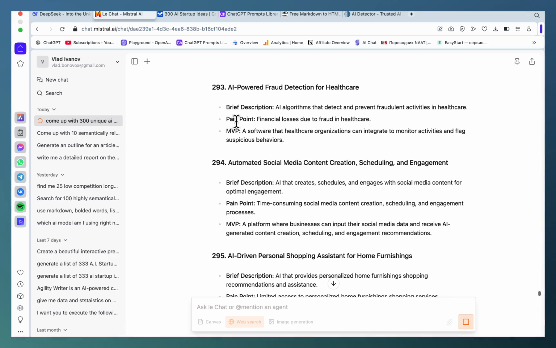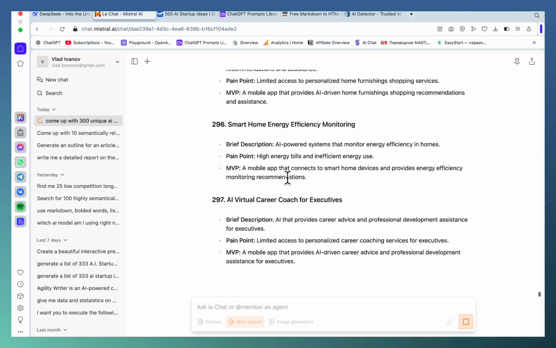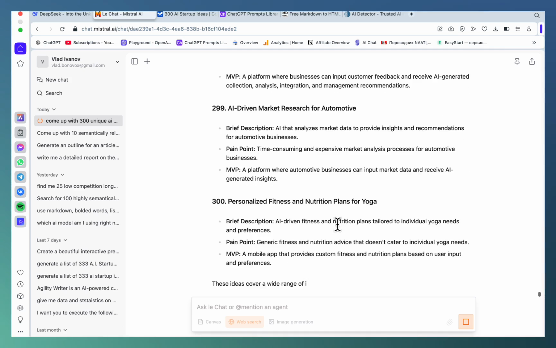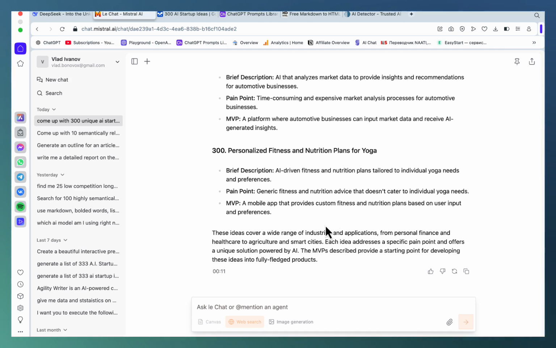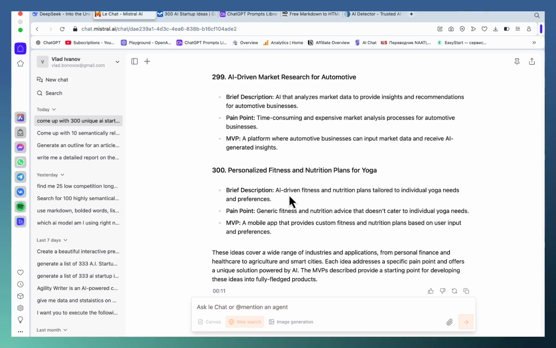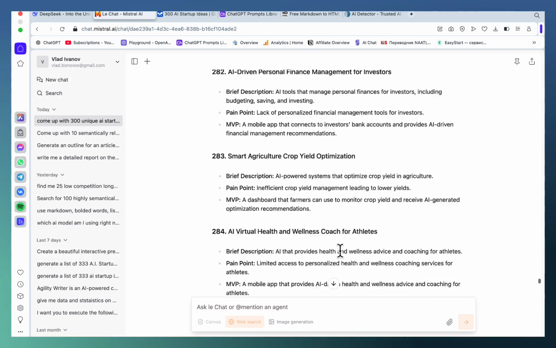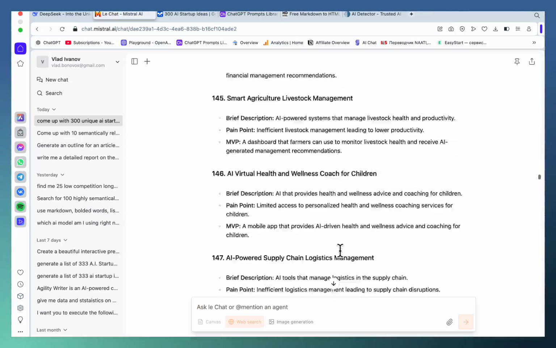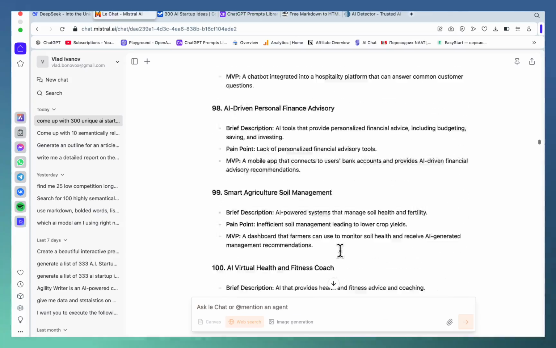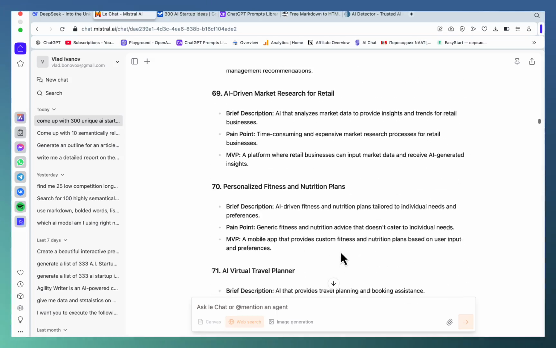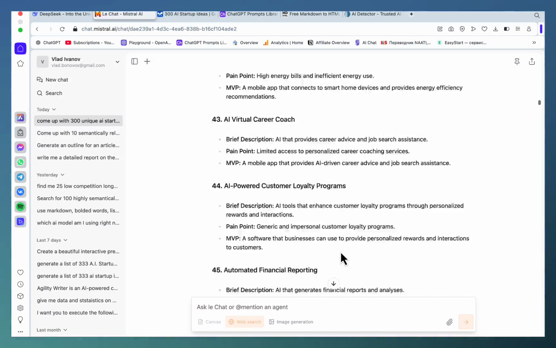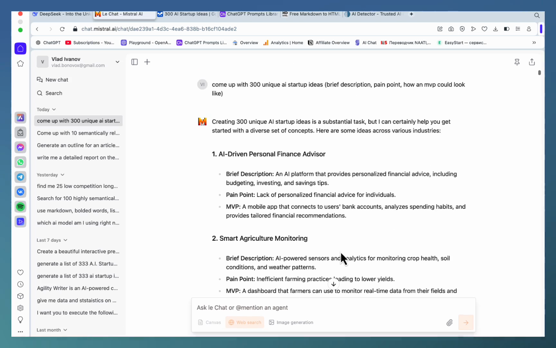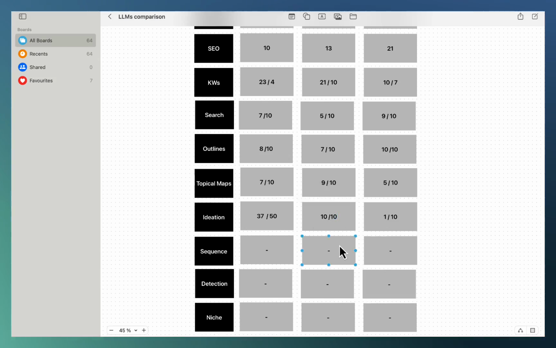1, 2, 3, 4, 5, 6, 7, 8, 9, and 300. So once again, this is crazy. It kept referencing AI, like the last one, fitness and nutrition plans, and it did not stop once, not even once. So you just scroll this all the way back to idea number 1, and I'm not sure if it can output 500 ideas and 1,000 ideas, but it did well with 300. This is just crazy. This is the first perfect score, 10 out of 10.